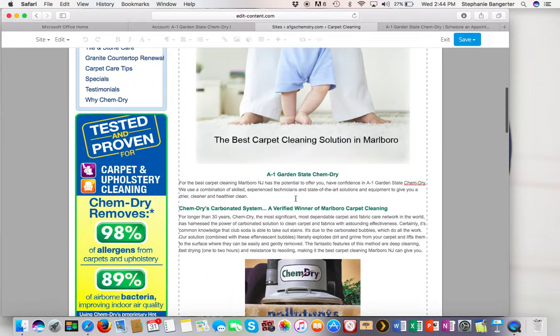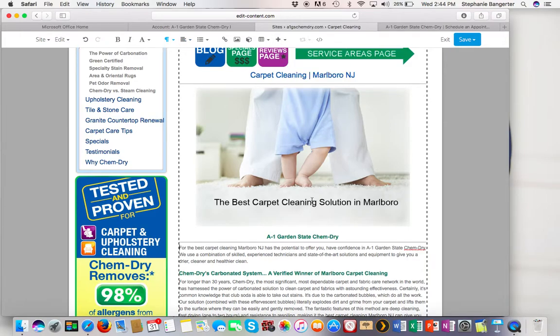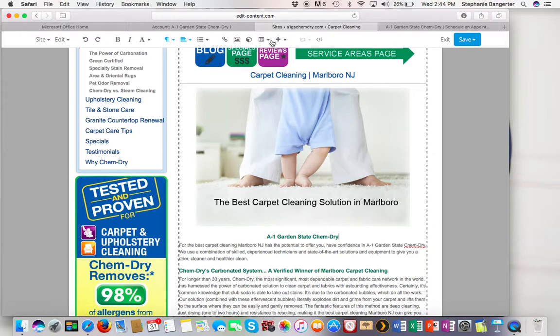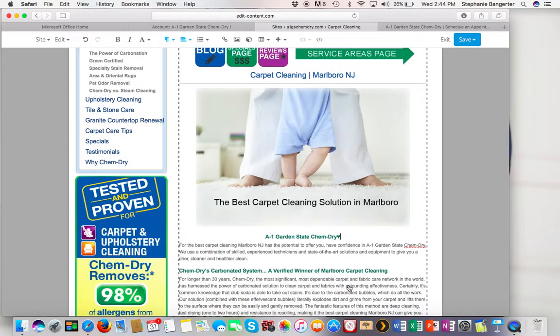If you want to underline or put a line underneath this subheading right here, just press add horizontal line, and it'll put it under there. If you need to add a special character, you can go here. Little hearts. It's kind of fun.